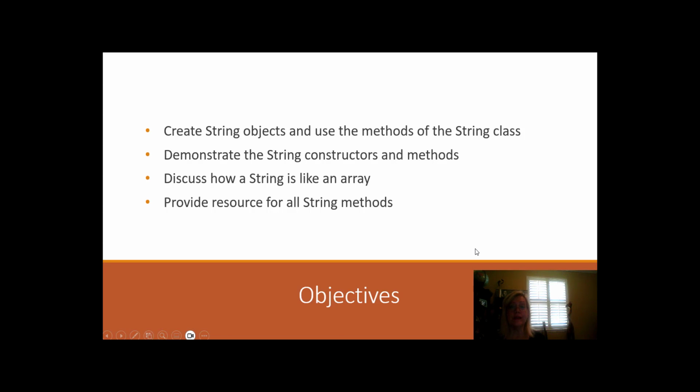So what we're going to do in this particular video is only look at the string class. There's other classes in this chapter, but we're going to look at the string class. We're going to look at the constructors and the methods of the string class and demonstrate them. We'll also discuss how a string is like an array. In fact, a string is an array. And I'll give you some resources from the Oracle website because there's a lot of methods. You can't cover them all.